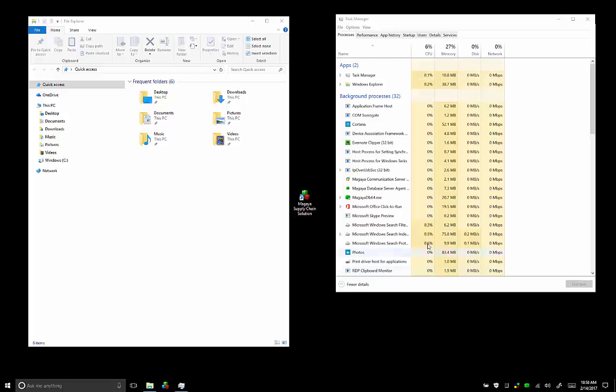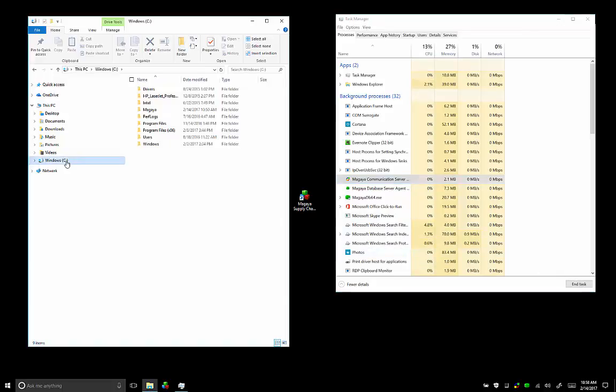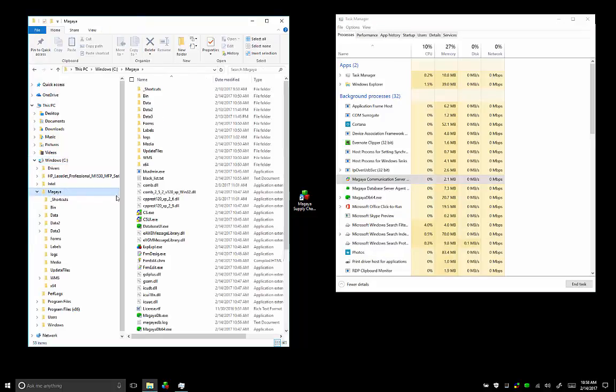You can simply select them in the area where it says processes in the Task Manager, and then end task. You can do that to both of them if they're not present. Afterwards, you can go over to your Windows Explorer and find your Magaya installation folder, and double click on the CS UI and the database UI. Then your icons should show up down here.